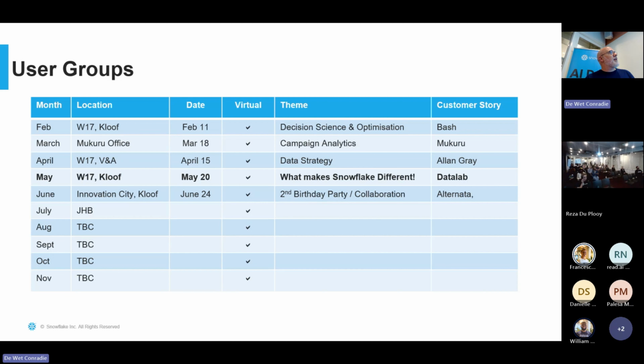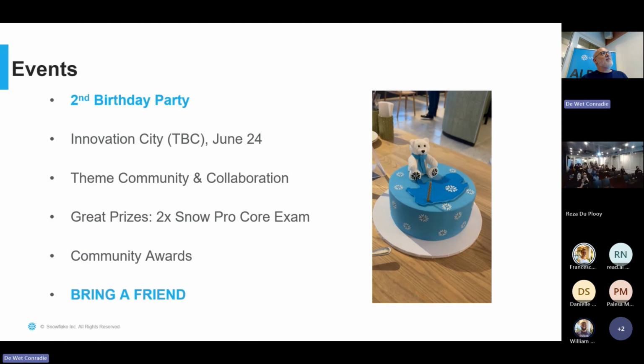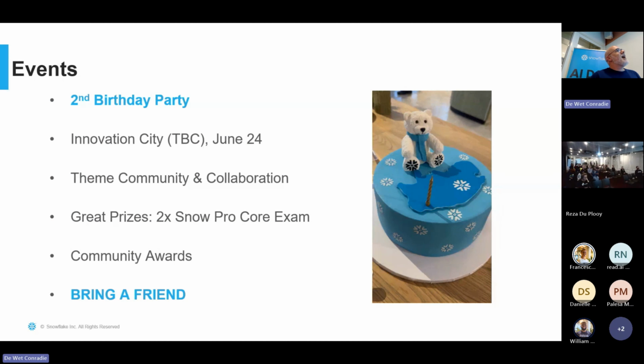Next month, we're going to be at Innovation City, which is just around the corner here. They've got this brilliant auditorium space downstairs. We're just trying to secure that for the 24th of June, and that's where we're going to have our birthday party. If you were here this time last year, we had a wicked birthday party. We had our own snowflake cake. It's going to be our second birthday party, in Innovation City. The theme is going to be community and collaboration.